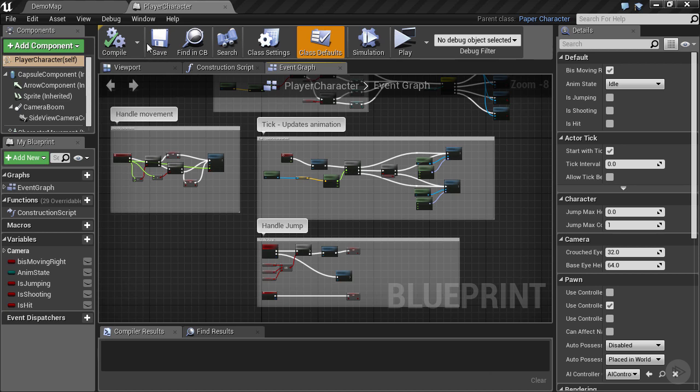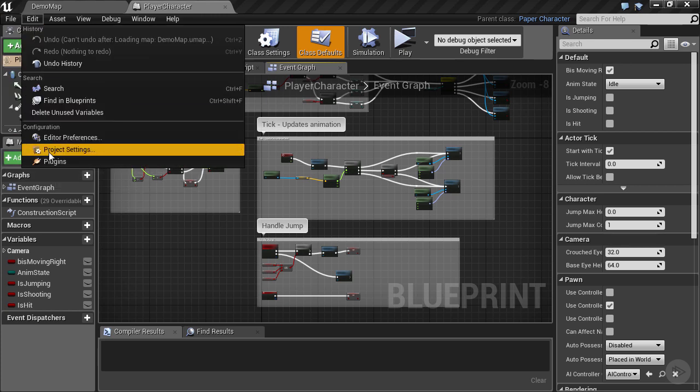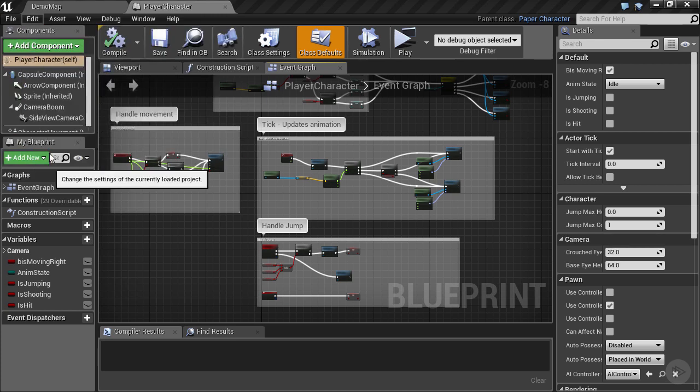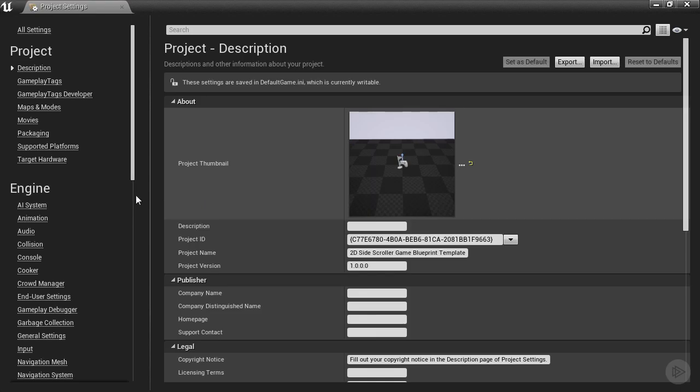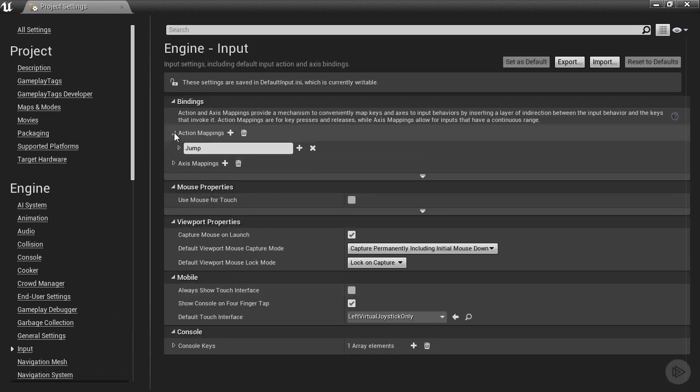So let's navigate to some of our project settings here. Under Edit Project Settings, I'm going to open this up. We're going to look for inputs under Engine Input, and we're going to look at some of our action mappings. Previously, jump was set up. That's part of the template for this project. It's set up in the 2D side scroller Epic template.